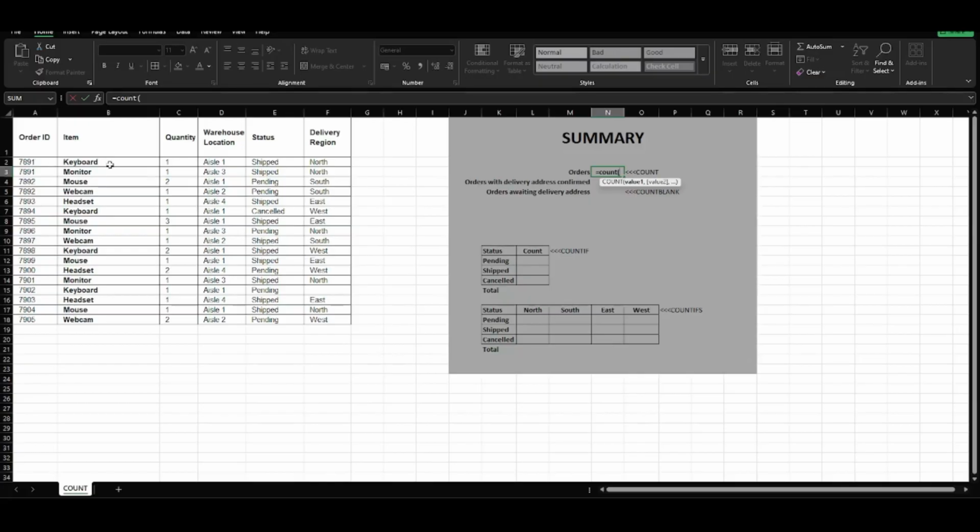If we were to use the item column, it would return 0 because there's no numeric values within that. So if we were to highlight that, close brackets, enter, as you can see, according to this, there's 0 orders, even though we've highlighted all of these, and we know there are values in there, because the specific function is looking for a numeric value. So equals count, and we're going to use the order ID, close brackets.